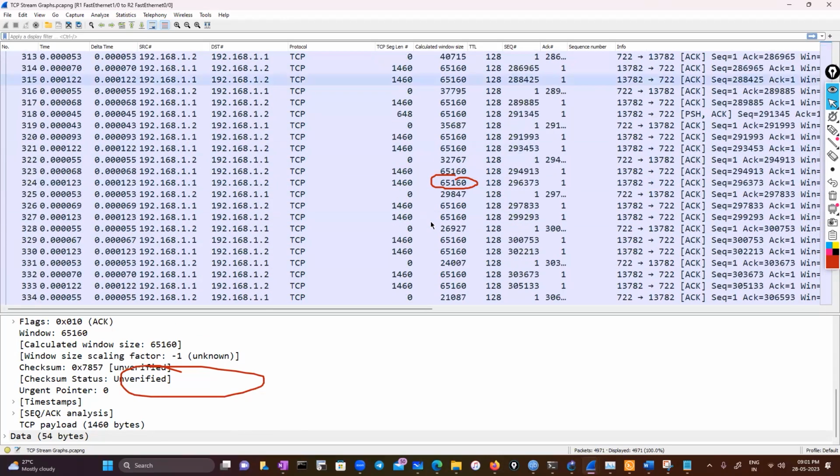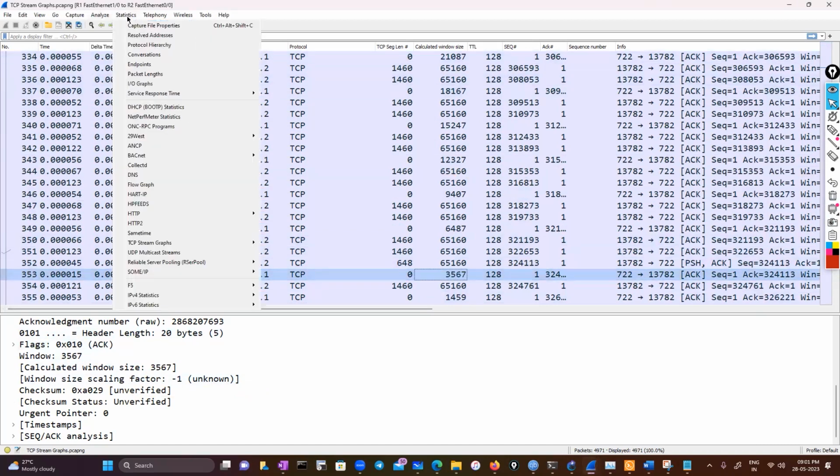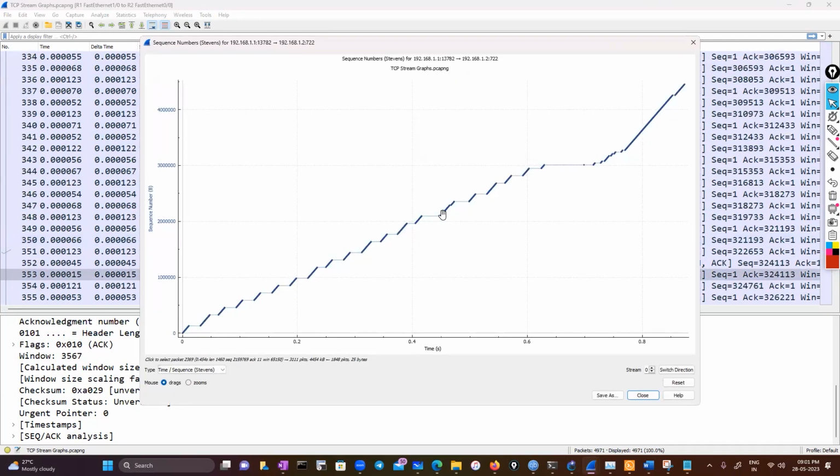And if I keep drilling down, I see this being squeezed out and no data is exchanged, and it is just 3,567. And if I go to Statistics, TCP Stream Graph, and go to Stevens graph, you should see a ladder-like shape here, and it should be continuous. So here there is no choppy traffic, but there is no traffic being sent. If you see in the middle, there is no traffic being sent.